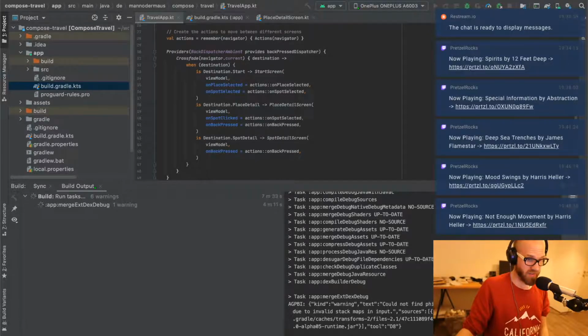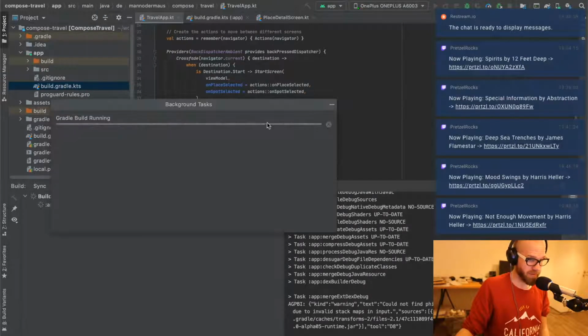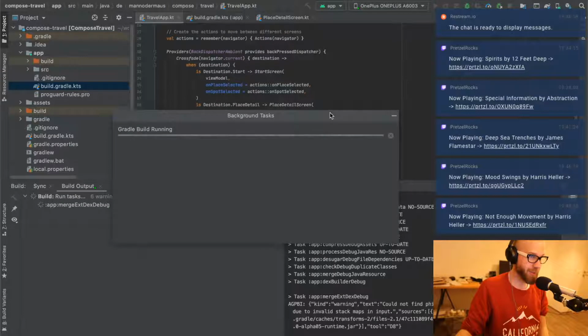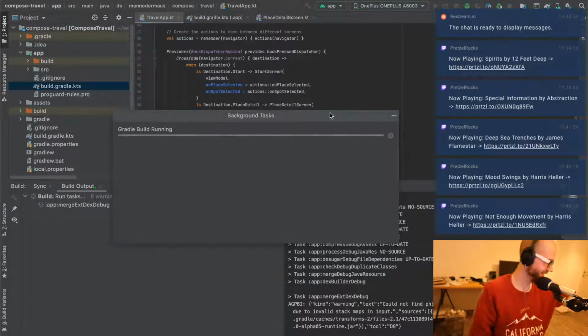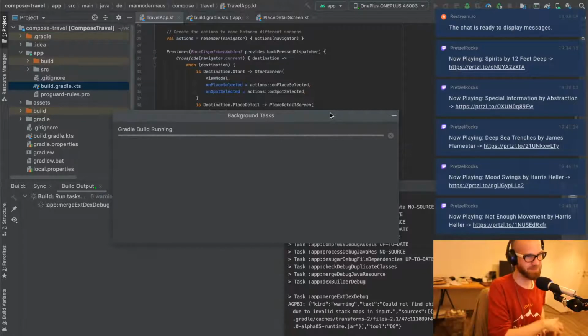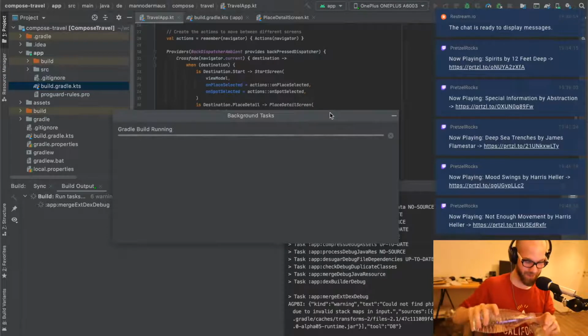I gotta resist the urge to complain about what's happening right now so hard. I'm not doing it. I am not. It's the initial bump, man. Subsequent builds will be faster.